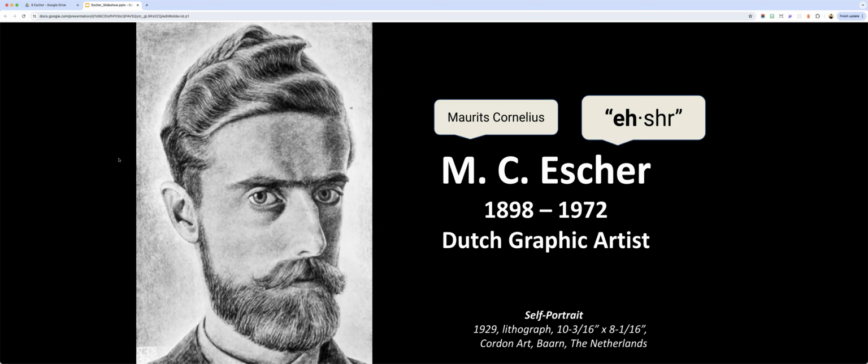He was born in 1898 and lived until 1972, so a fairly recent artist compared to some of the other ones we've studied. Escher is a Dutch graphic artist, largely known for black and white prints. They look a lot like charcoal drawings or pencils, but they're actually typically woodcuts or lithographs, and they're printed. We'll talk a little bit more about that. He was 32 years old when he created this self-portrait lithograph as a picture of himself by himself. He wasn't a very good student, but he did excel at drawing, and so he took his career in that direction.